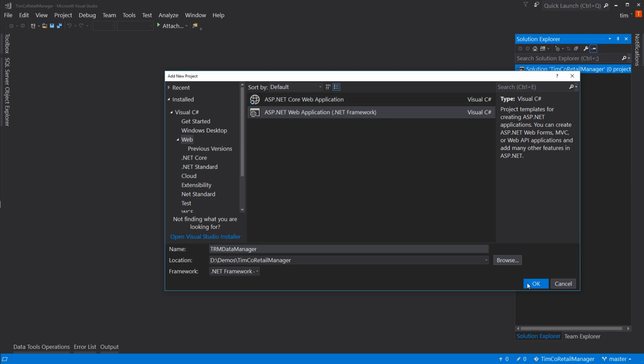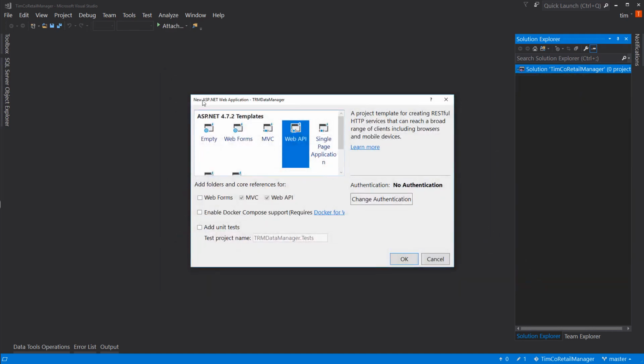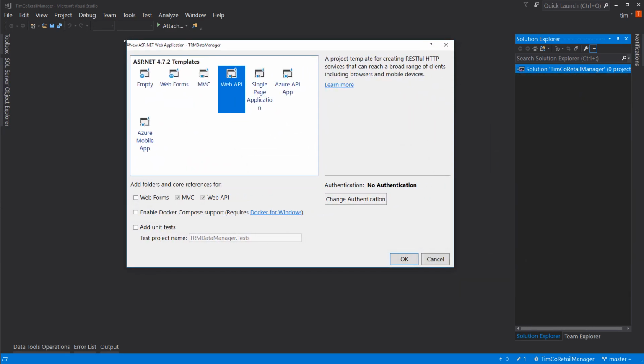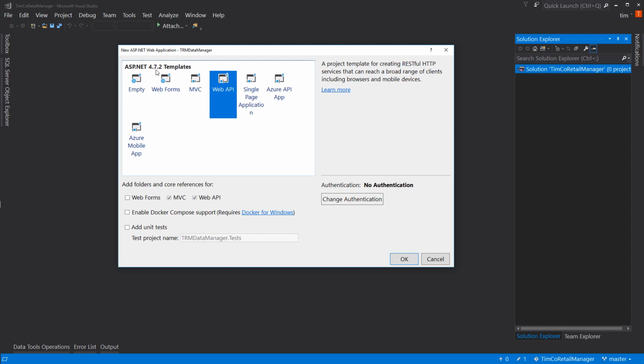We'll hit OK. And I also have .NET Framework. Let's move that up to 4.7.2 before we hit the OK. So 4.7.2, TRM Data Manager is the name, and it's going to be an ASP.NET Web Application. Once we do, we get this screen right here. We get to select which version we want. And I'm going to select Web API, which actually gives me MVC and Web API.